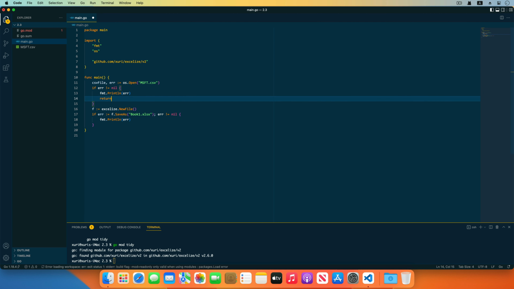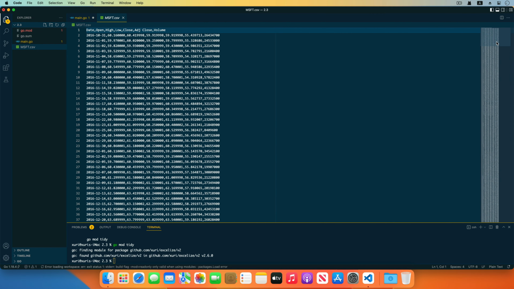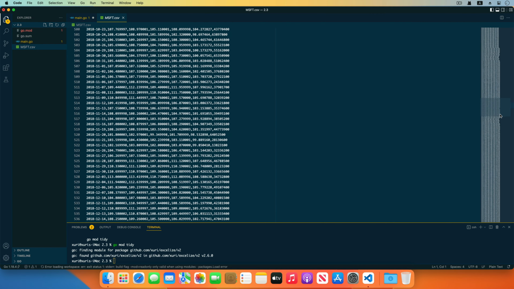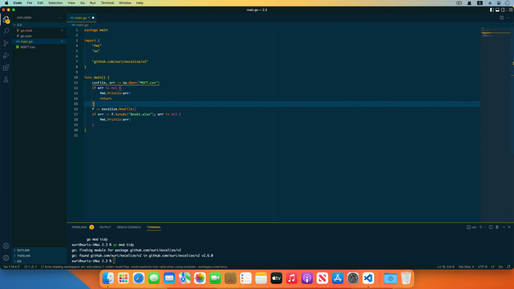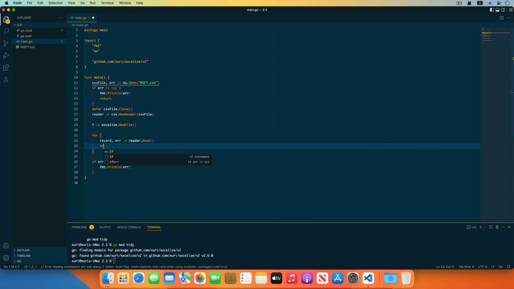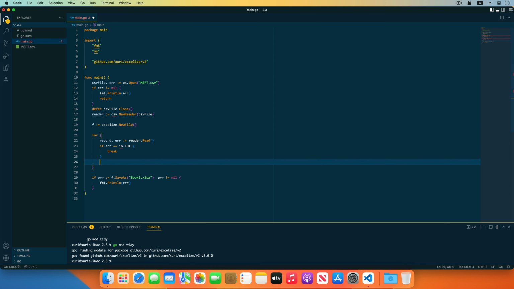The CSV file was pre-downloaded, which recorded Microsoft stock price data in days between 2016 and 2021. Open it and you can see there are 1260 rows here. Use the defer statement to close the file when the function returns, and use the csv standard library to read the file. Read the CSV file row by row, receiving and checking the error returned.